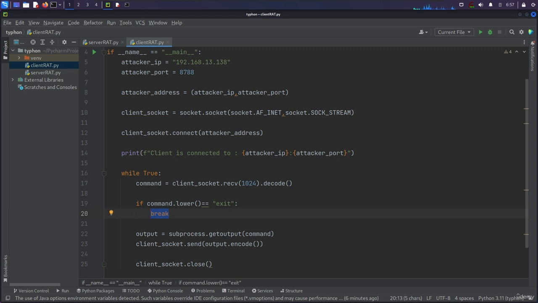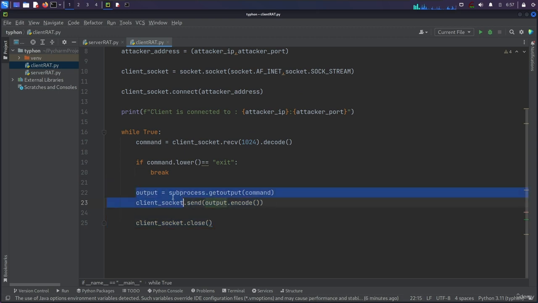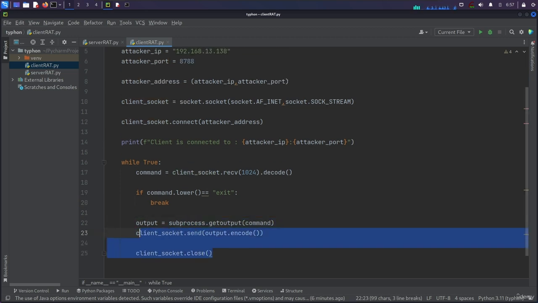And we just have three lines of code left. The first is the output, where we are executing the command using the subprocess get output function. And here we are writing the output to this variable. And here we have client socket dot send. We are sending the output back to the server after encoding it into bytes. And lastly, we are closing the client socket here.